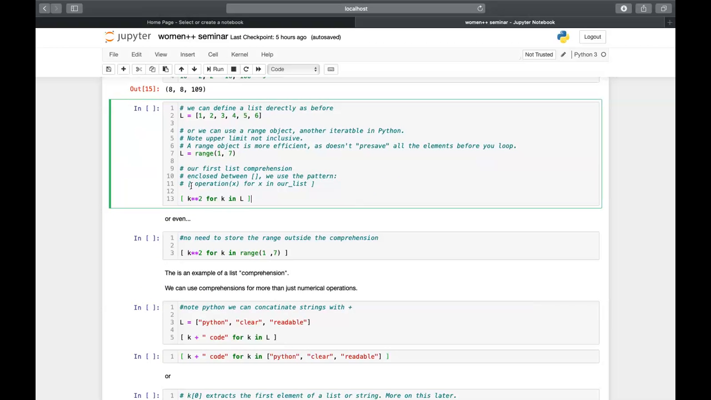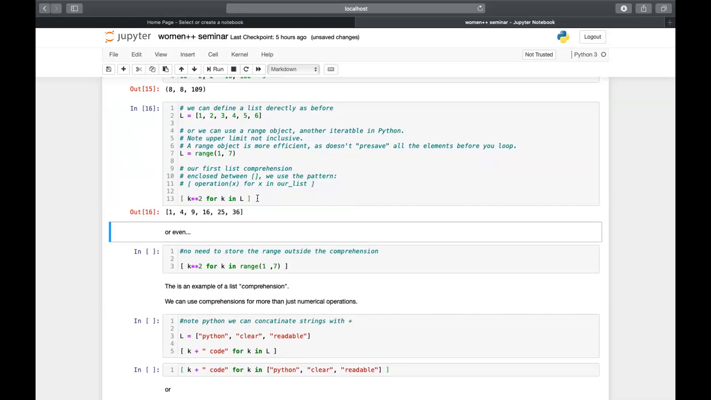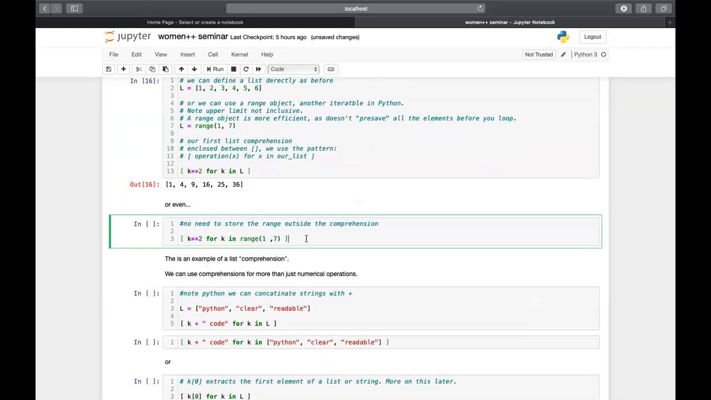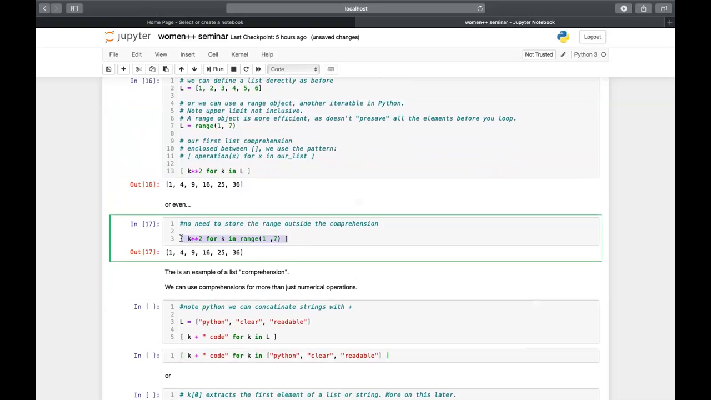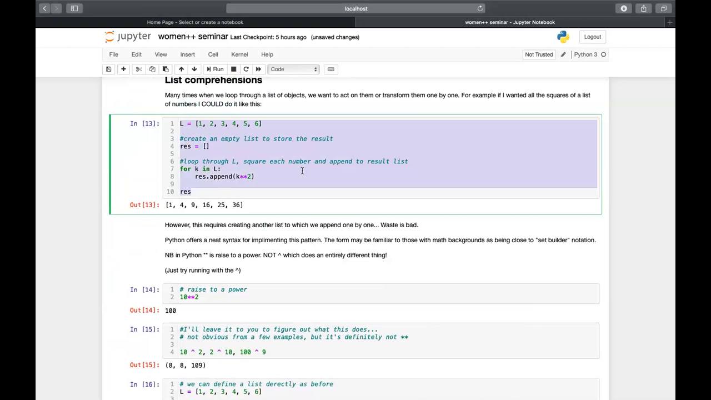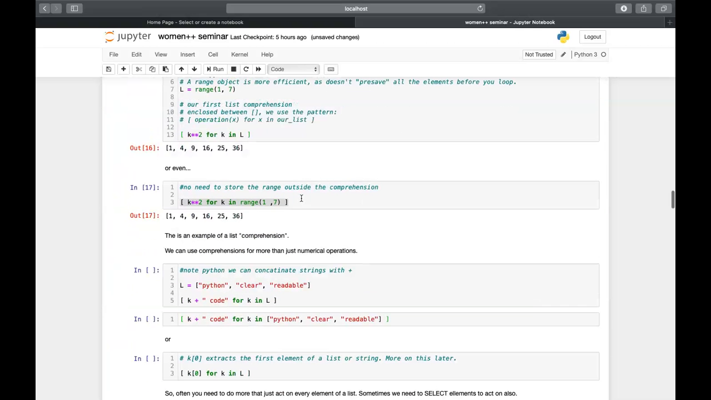So the pattern is enclosed between square brackets, just the same as when we made the list in the first place. Square brackets, the function we want to put inside the list, for k in the list of things we want to loop over, like this. And now, even more clearly, you can put the range inside the list like this. So now, in this syntax, this one line of code does everything which this entire block of code does. And I think that's very much clearer, because when you look at it, you can read it almost like a sentence. It says, give me a list of the numbers k squared for every single k in the range 1 to 7.